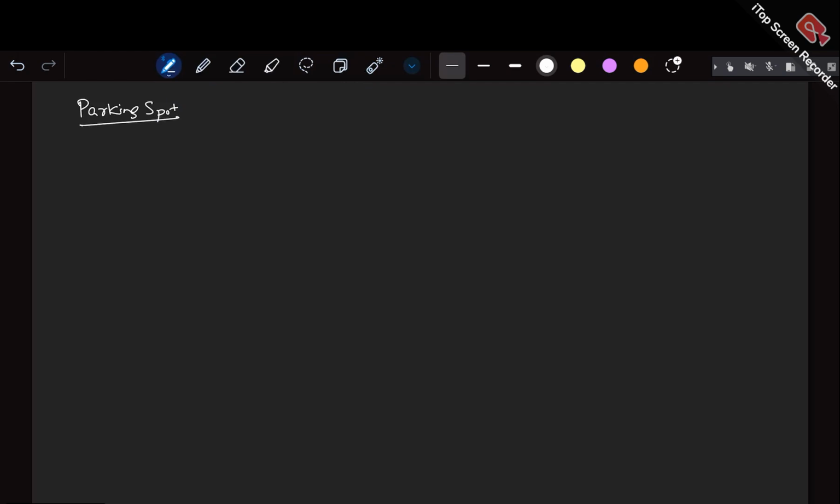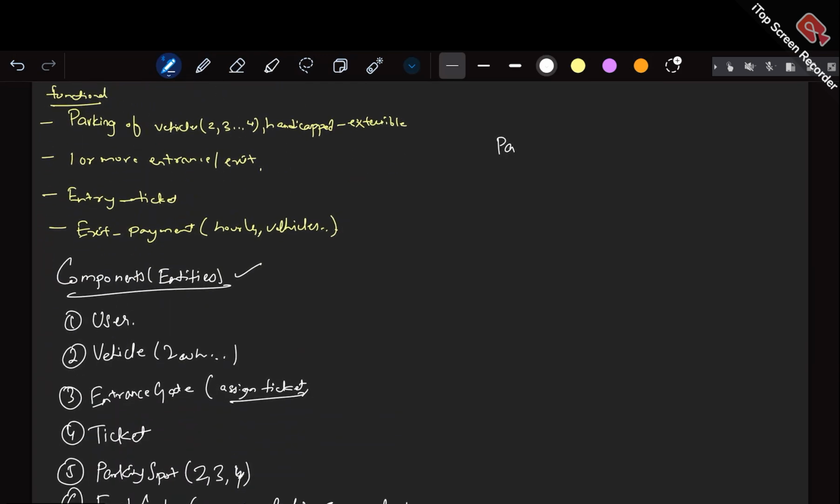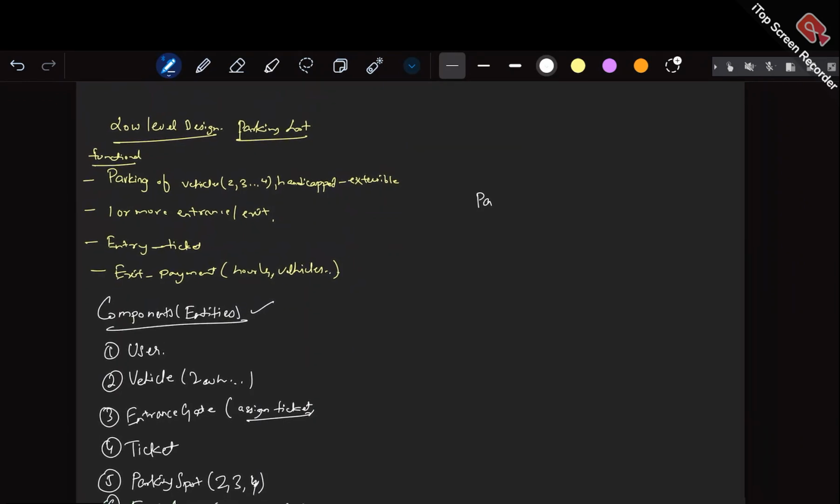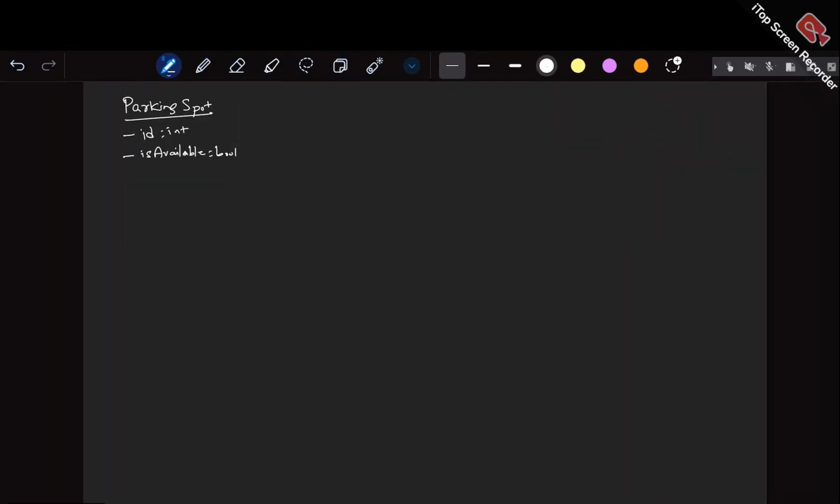So what all does the parking spot have? It will have its own ID. Just think of what all things a parking spot can have. A parking spot will have an is-available flag, whether it's available or not, which would be of type boolean. Should we consider size? There's no correlation with size, so there's no need of size. We only talk of the components involved in the functional requirements.